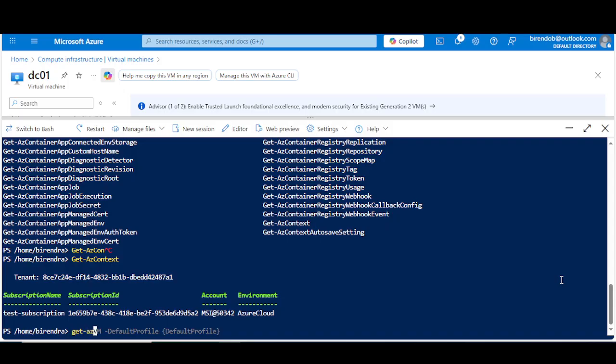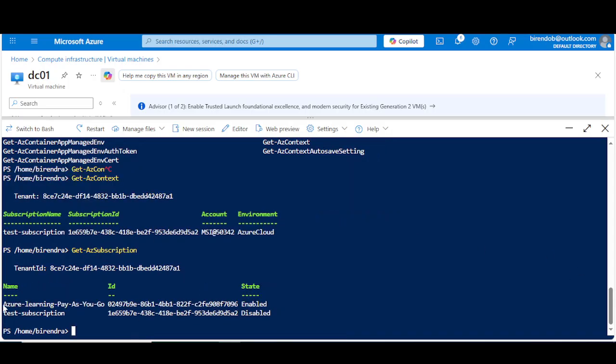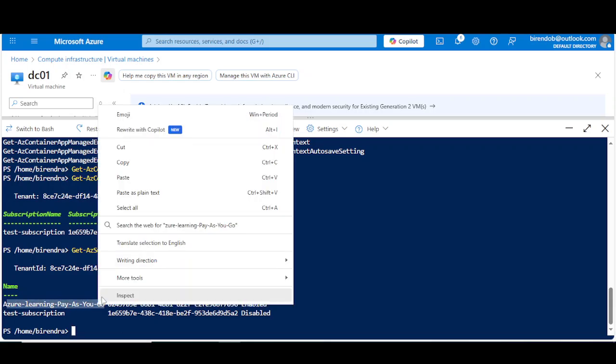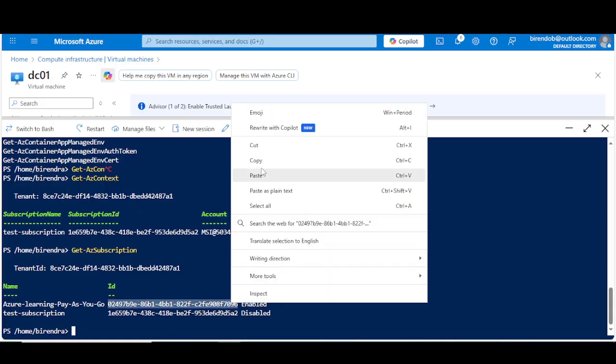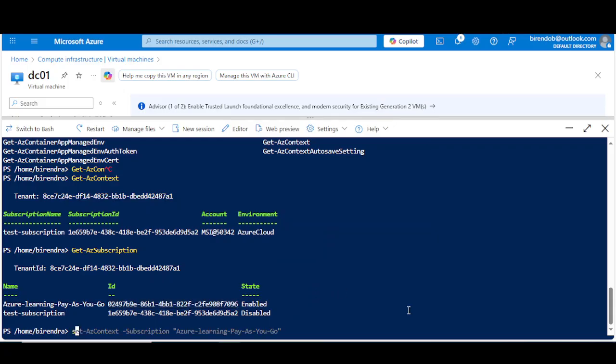Get-AzSubscription. First, I will get the name of that subscription. This is the name of that subscription. Or I can even go with the subscription ID. Let me go with the subscription ID. So I will copy the subscription ID and now Set-AzContext.